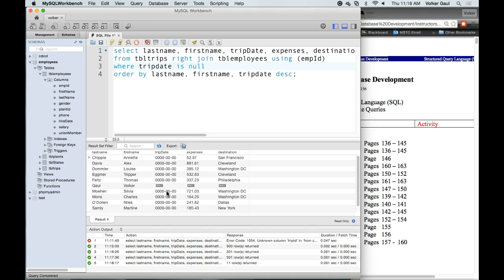If we wanted to see a list of all the trips that don't have a corresponding employee, I can do an outer join, left or right, depending on where your trips table is, and ask for a list of trips where the last name is null. And I have a bunch of trips with no last name associated with them, there's no name. So you can flip them around.